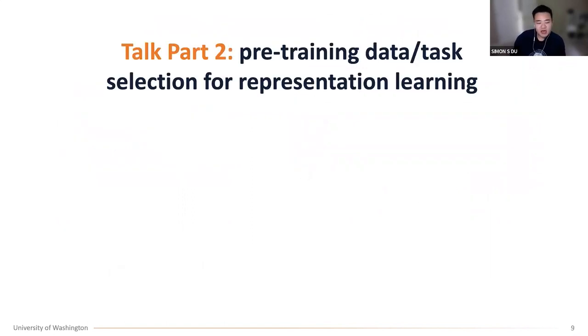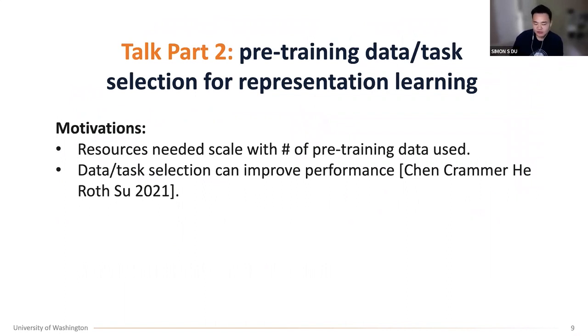In the second part of the talk, we'll talk about the recent methodology we developed to actively select the most relevant pre-training data. The motivation is the following. Generally, the resources you need to train these big models scale with the amount of pre-training data you use, right? If you have more data, you need more GPUs, more engineers for all the relevant work you need to do. But if we can reduce the amount of data for pre-training, then we can reduce the resources you need. Another motivation is a recent finding that it's not always the case that more data is always helpful. Data quality is also very important. So you can carefully select the most important data for pre-training, which can already improve the performance a lot.